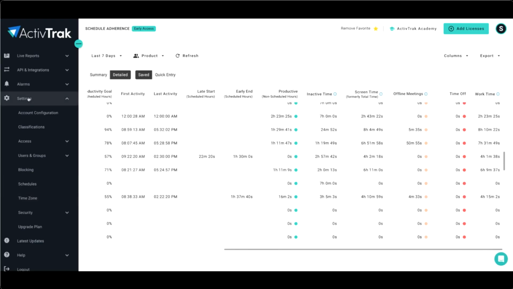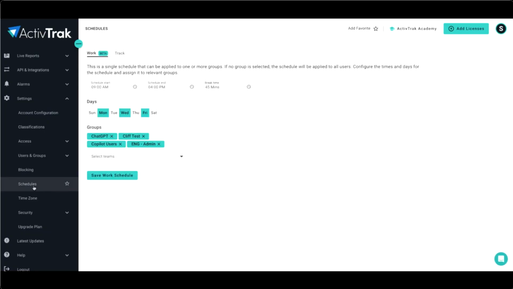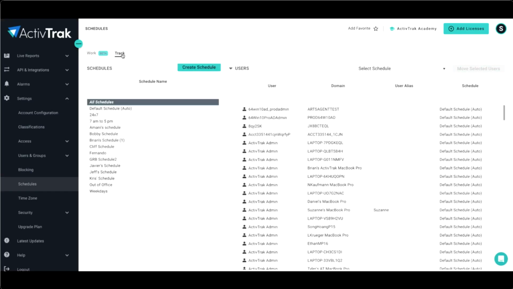So if you're an admin, you go down into settings and then schedules. This will bring you to two types of schedules. We have work schedules, which are in beta, and these are specifically for schedule adherence. And then we have track schedules. This is a feature that has been around for a very long time.